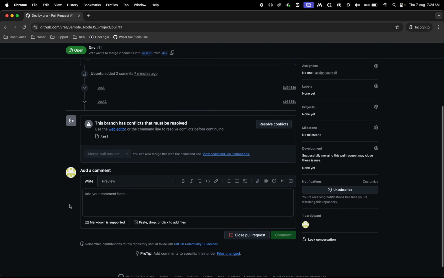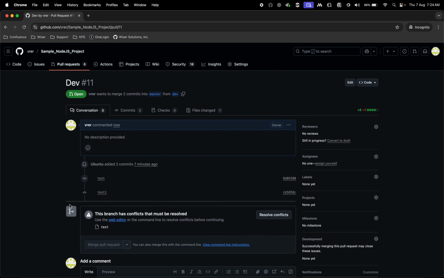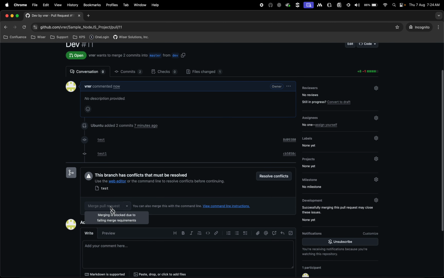Now what happens is someone will review it. They'll review and approve the request from their side, because they'll get a request to approve it. And then once they approve, there will be an option here, merge pull request, a green color option, where we can merge.